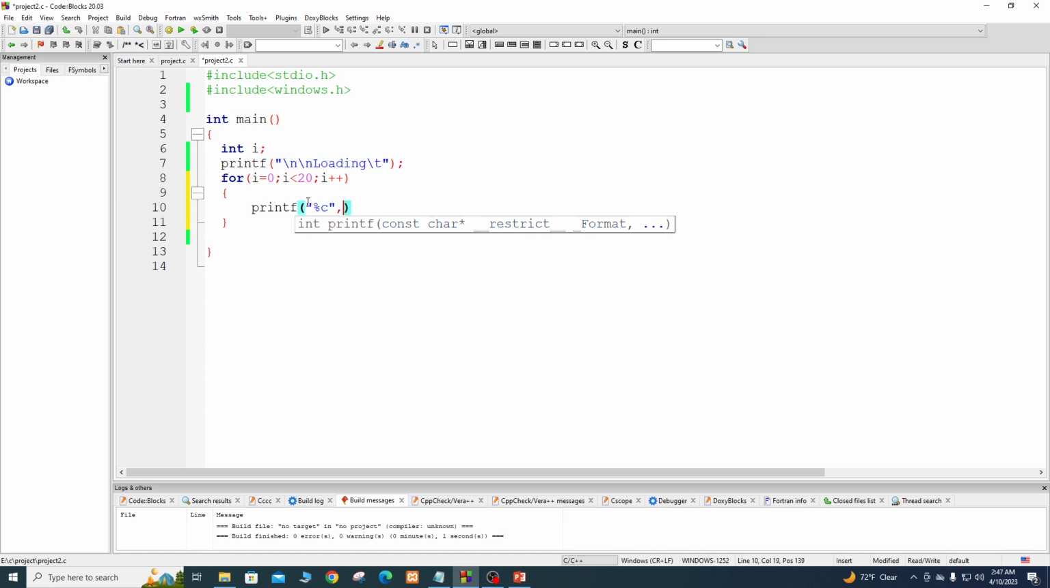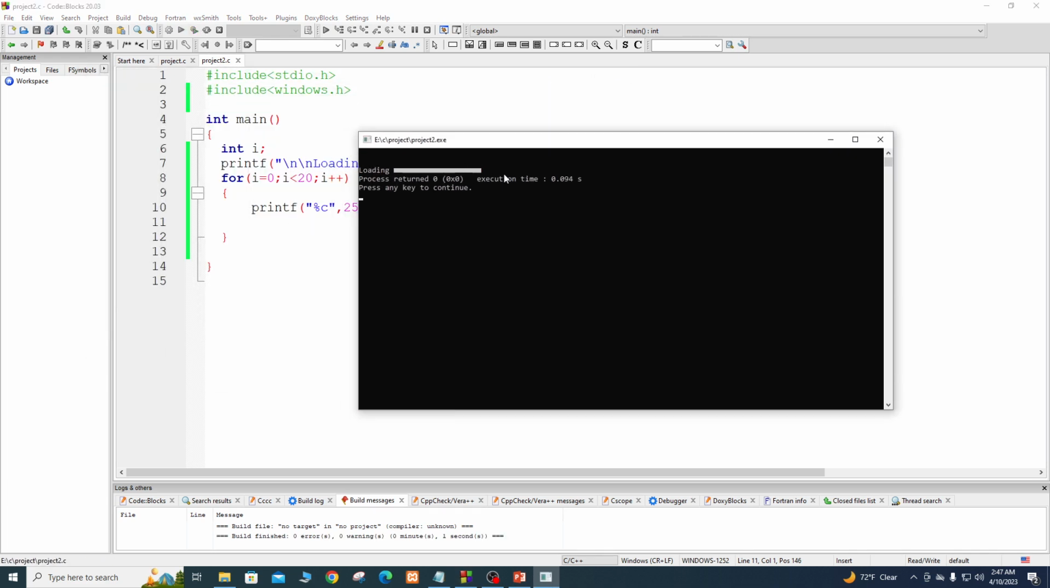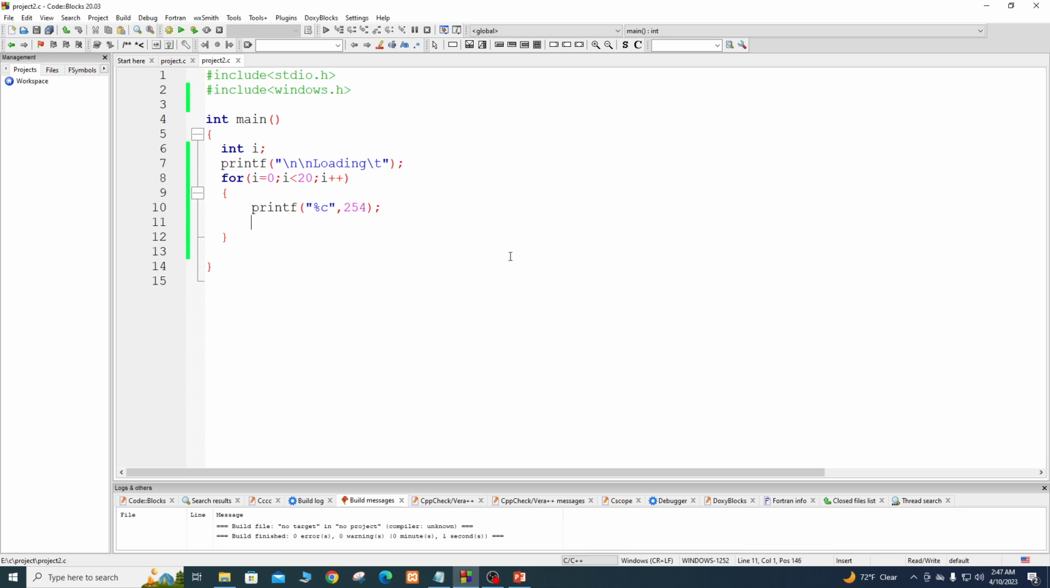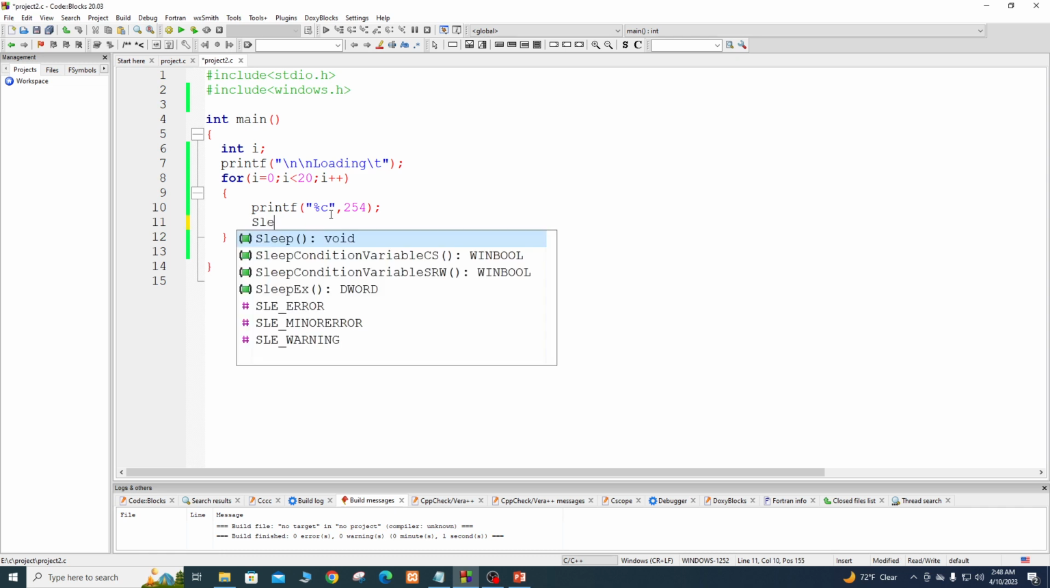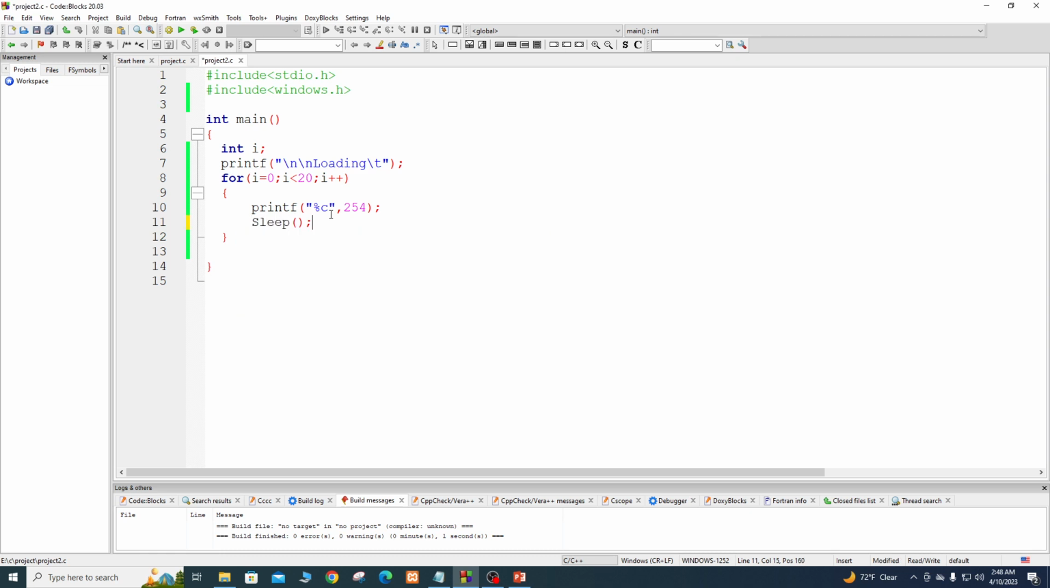I want to use the ASCII character, this one, whose value is 254, and now I want to show you. You can see the full line has been printed, but I want to print it slowly. So just use the sleep function, and the sleep time is 100 milliseconds.